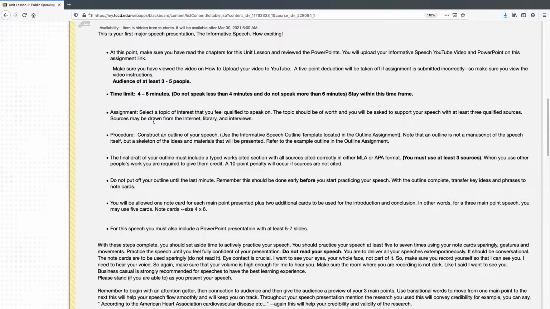Select a topic of interest that you feel qualified to speak on, or that you have a passion about, or you want to challenge yourself and research a topic that you're unfamiliar with. You will be the teacher on that day, informing us of whatever topic you have chosen. You are to use at least 3 qualified sources. They can be drawn from the internet, library, and interviews. Please do not use Wikipedia.